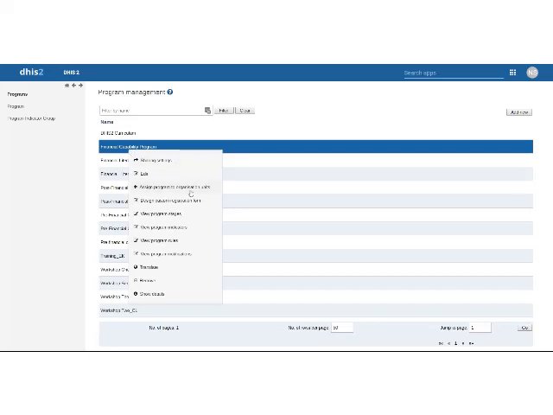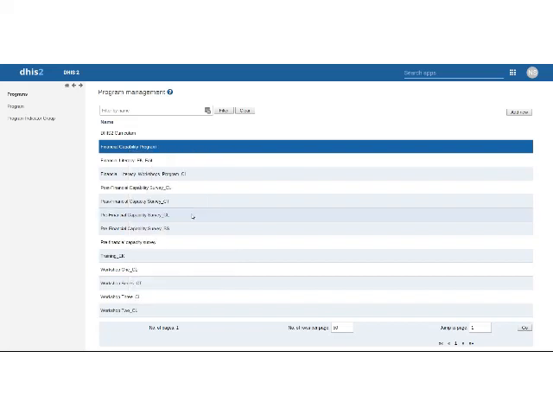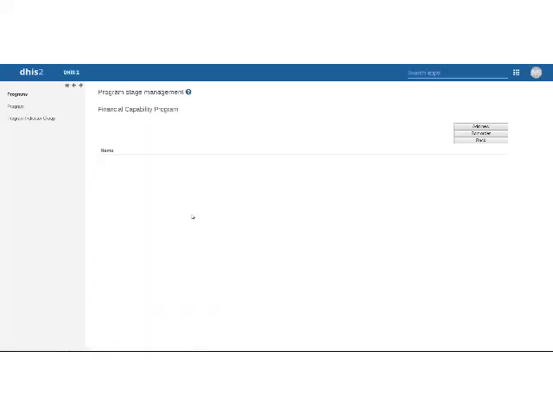And also we have our view program stages, and this is where we're going to start to go a little bit different from the event. We've already had, of course, the registration. Now, in the event tracker or the event capture, you're going to have one stage pre-built, and that's the only one you're going to be able to use. But in a tracker capture, we can create as many as we want here.